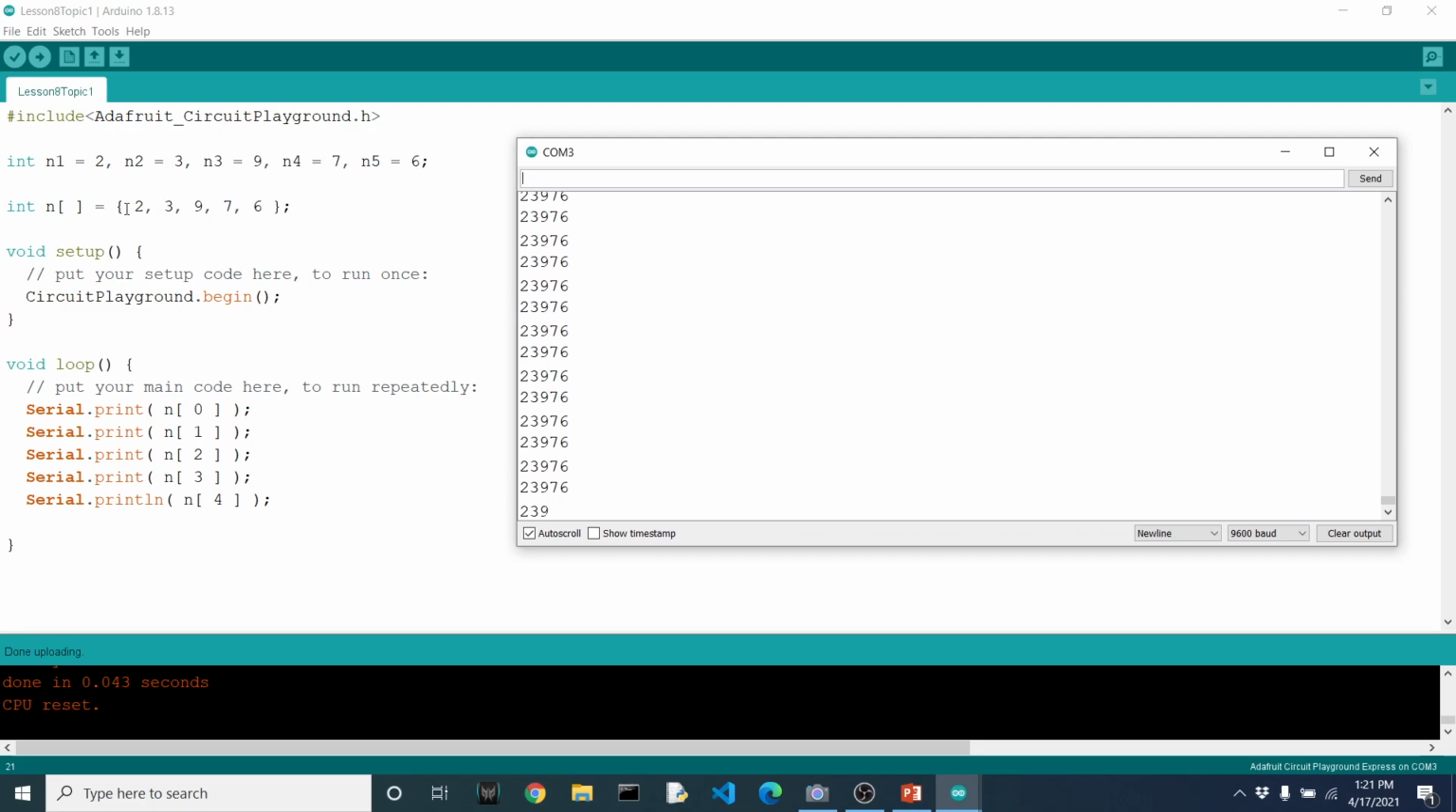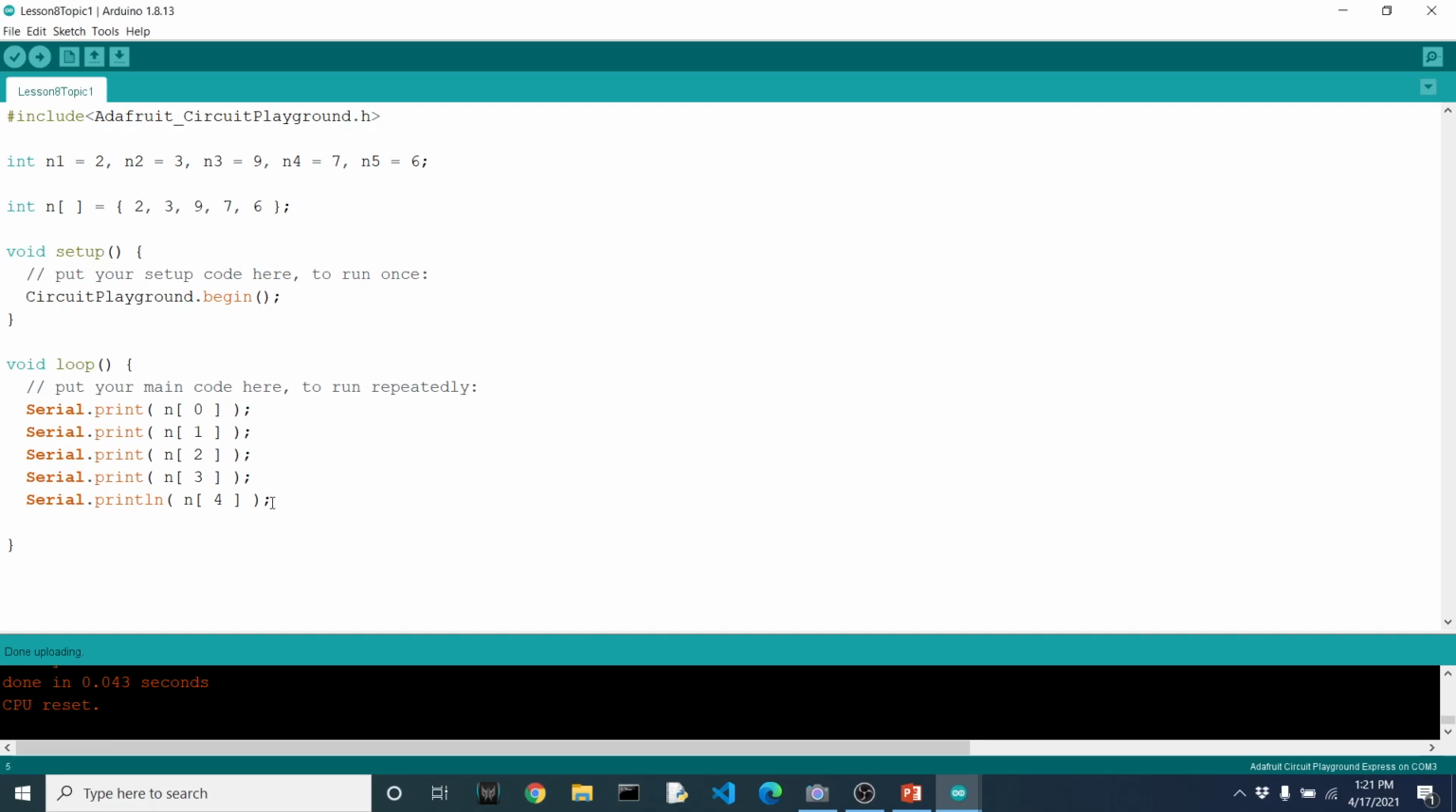But what if this array had 100 pieces of information? Hopefully you can appreciate that using 100 different serial print lines to print out all those numbers would be inefficient. So hopefully you could pick up on the idea that, okay, so you're saying I want to start at 0 and go all the way up to 4. What have we learned that does that? Well, we could use a for loop.